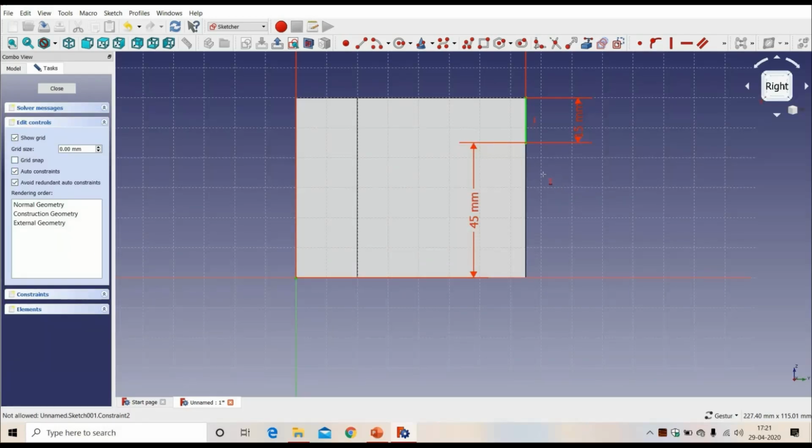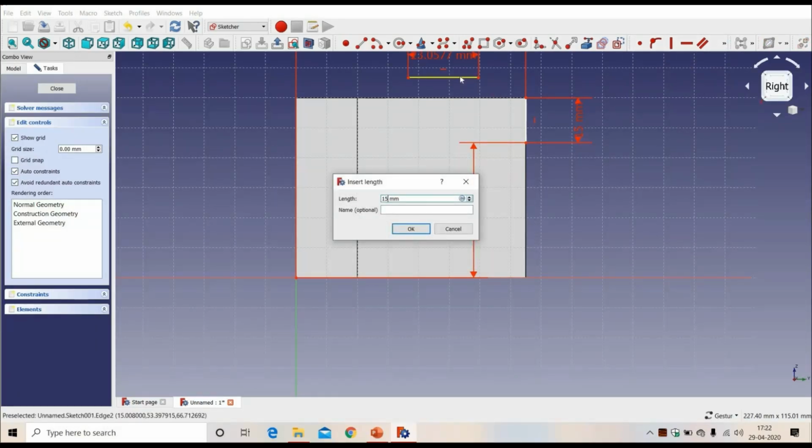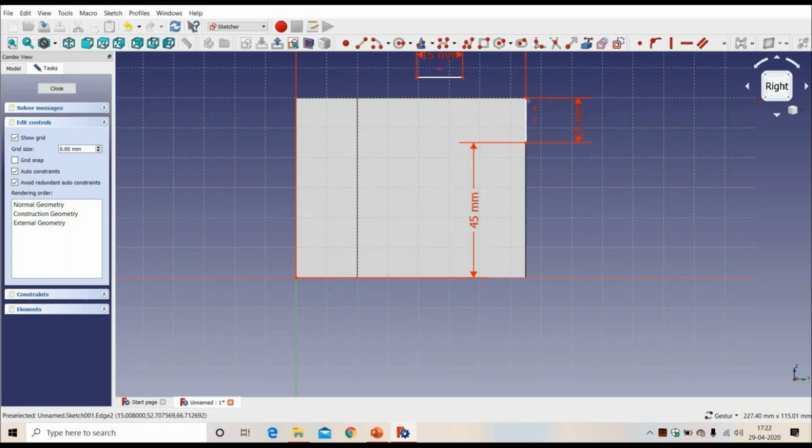Again, we will draw one line which is of 15 mm. This is the line. Line is horizontal. Dimension is 15. We will join these two points. Okay, now you can see that the sketch has appeared in green color, which means the sketch is fully constrained.